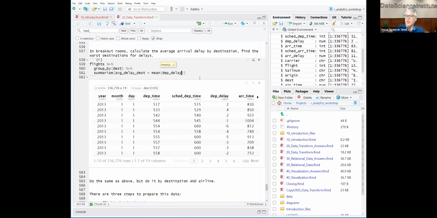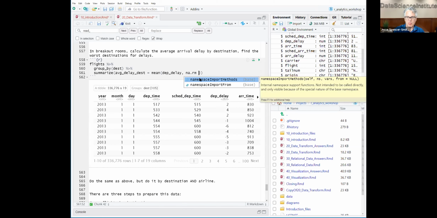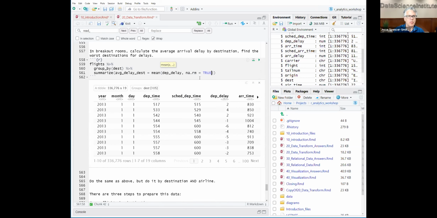Okay. Well, will that do it? Do I need to add any more code here? Anything else I need to tell the function mean? Yeah, I've got to tell it what to do with the NAs. Otherwise, it's going to return an NA. So I'm going to say, by the way, mean, you know those NAs? Yeah, go ahead and remove them.